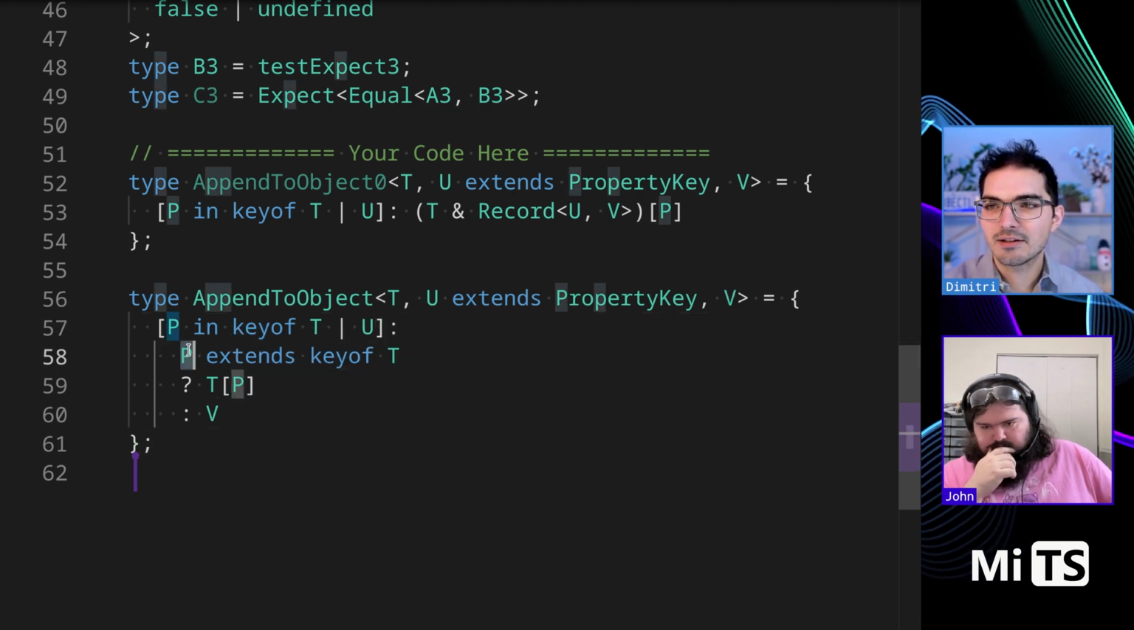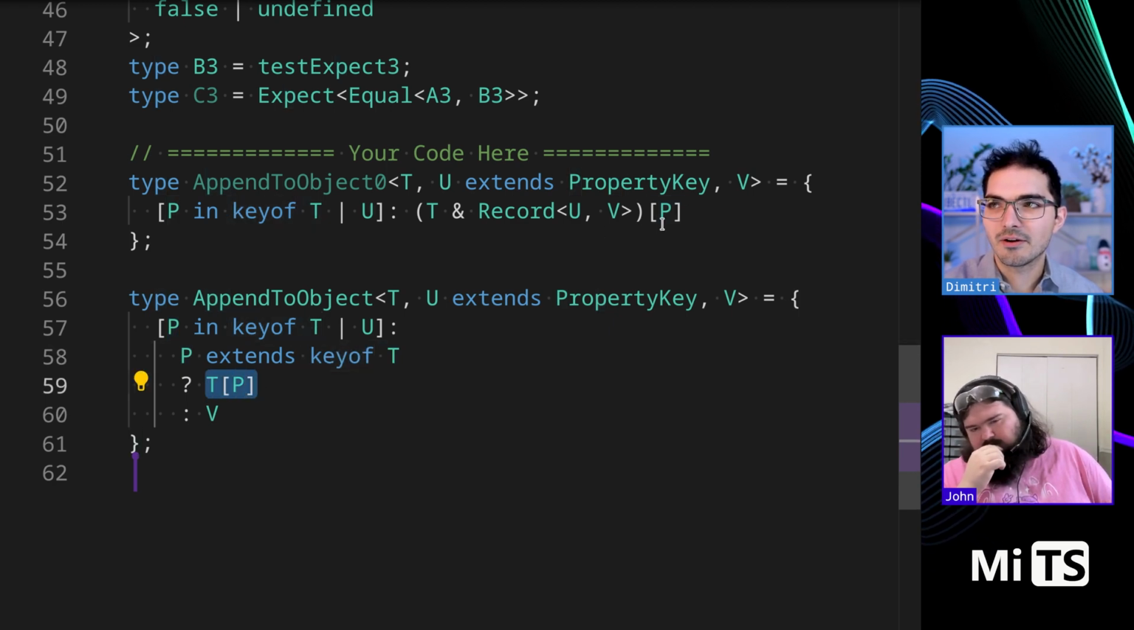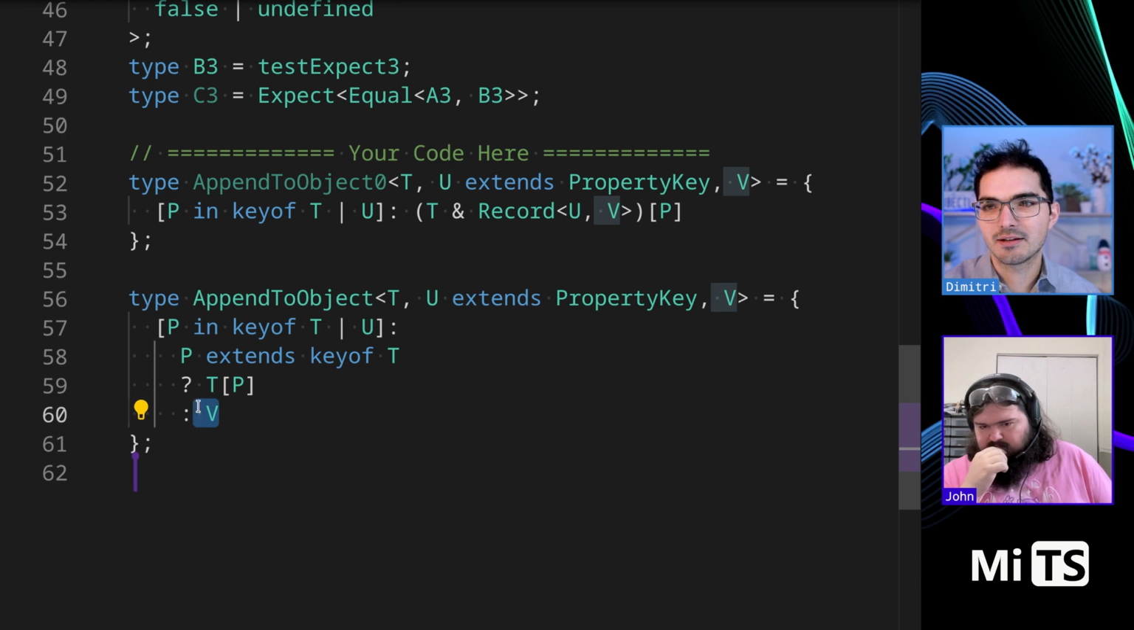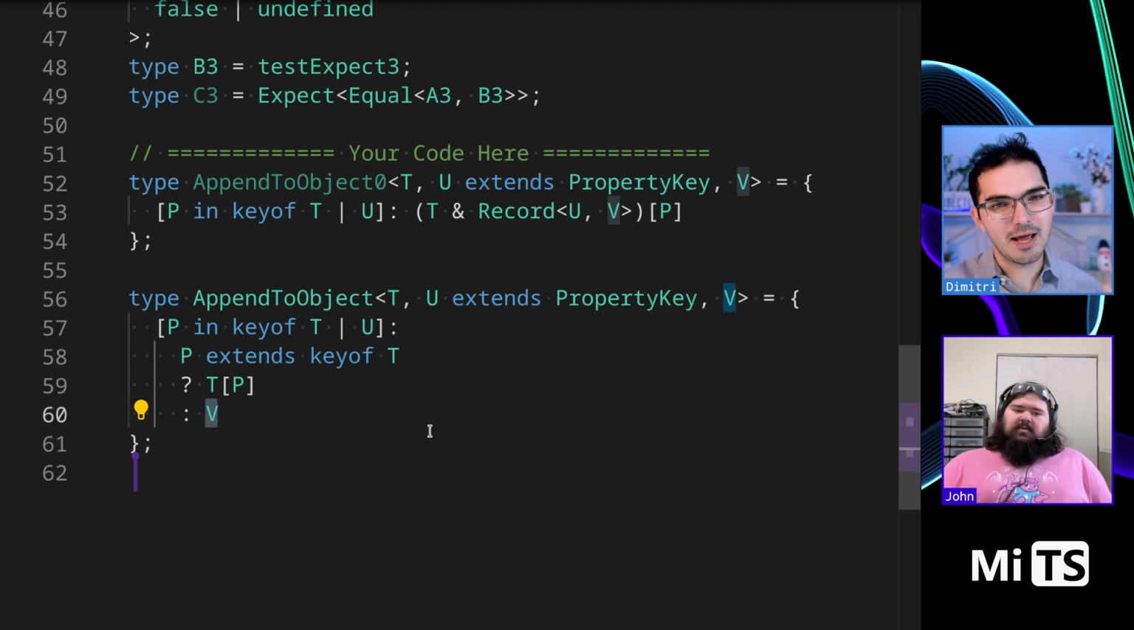And then they're saying, does P extend key of T? Then grab the value, which is kind of what we did. Otherwise, just pass in that value. So it's really the same in the end. I mean, of course it is, because all the same tests still pass, but it's maybe a simpler way of going about this without having to deal with the intersection.